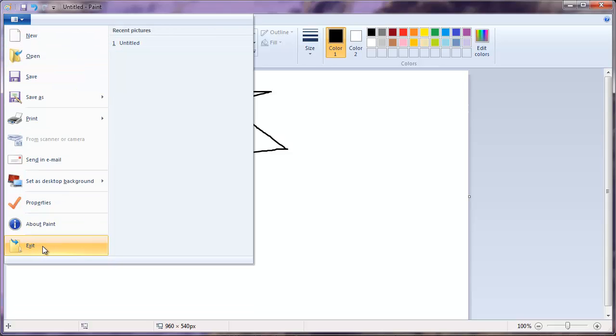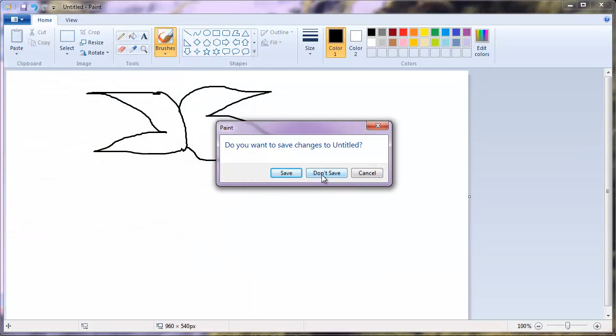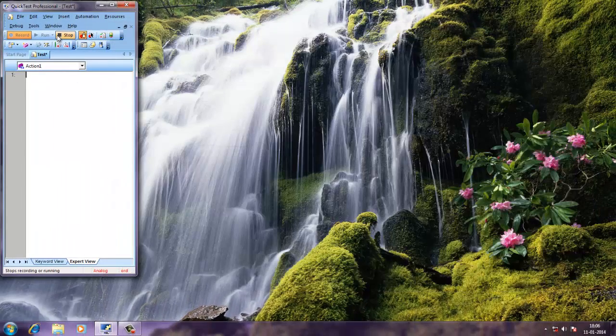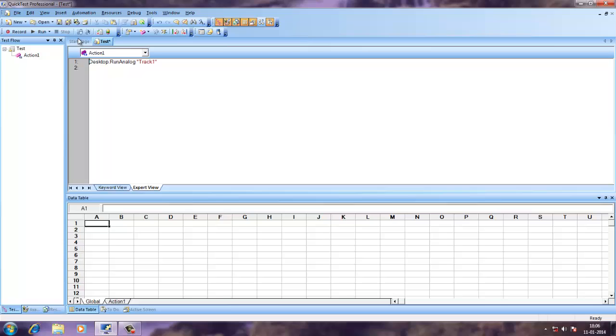Click on exit. Don't save. Exit your application. Once you do that, run the test.